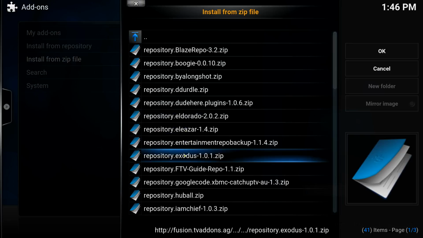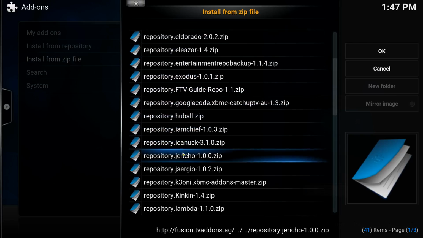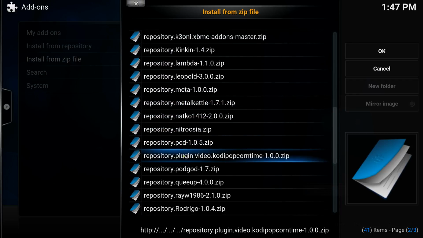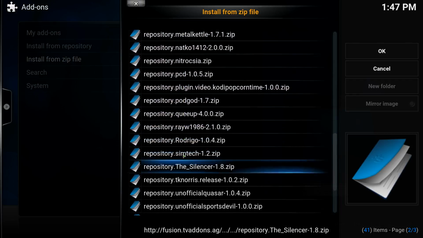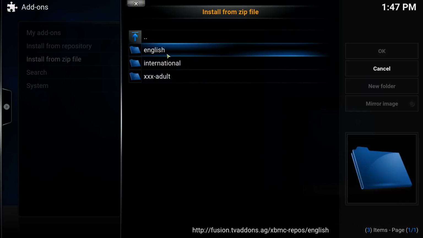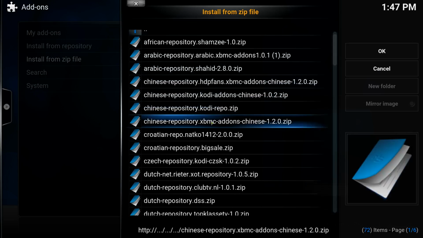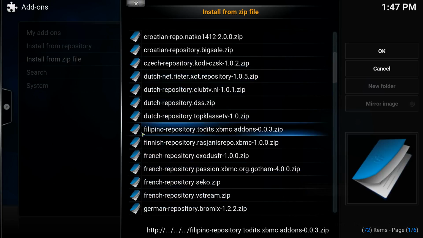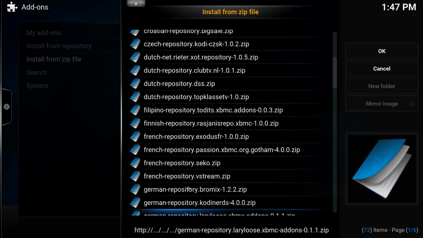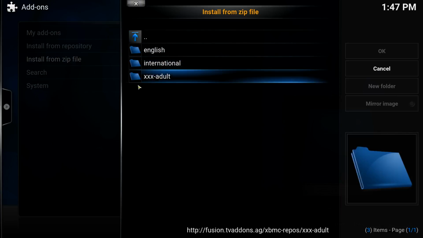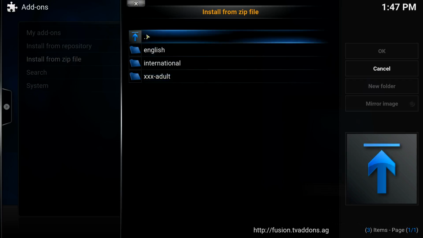Here's the Exodus that we went through. A little further down you'll find things like Kinkin, Lambda, Metal Kettle's really popular, Pod God's really popular, TK Norris is really popular. So you could just go direct to some of these. International's got a ton for varying languages. So if you wanted to get content in, say, Filipino or French, these options are here. Back out of that. And then, of course, Fun Times for All in the third choice.